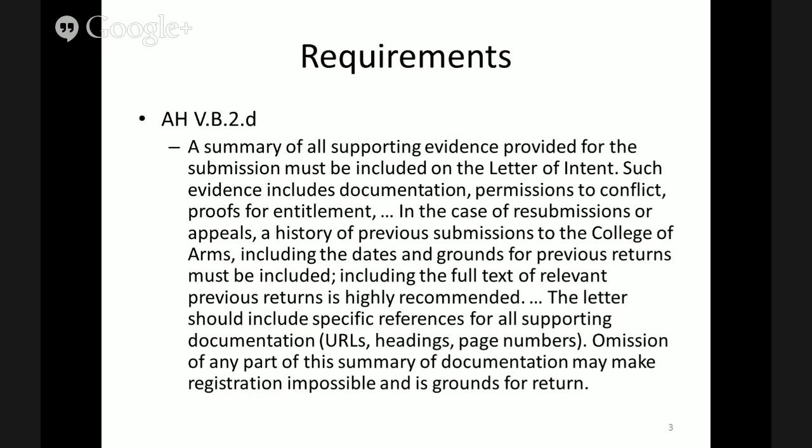They say that on a letter of intent, you must include a summary of all supporting evidence provided for the submission, and you must include documentation, permissions to conflict, proofs of entitlement, a history of the previous submissions, including dates. It should include specific references for all supporting documentation: URLs, headings, page numbers. Omissions of any part of this are grounds for a return, what we call an administrative return. We don't do it a lot, but it is quite possible to have something returned simply because it was not adequately documented. Now, this is a requirement on the letter of intent, on the submissions here.